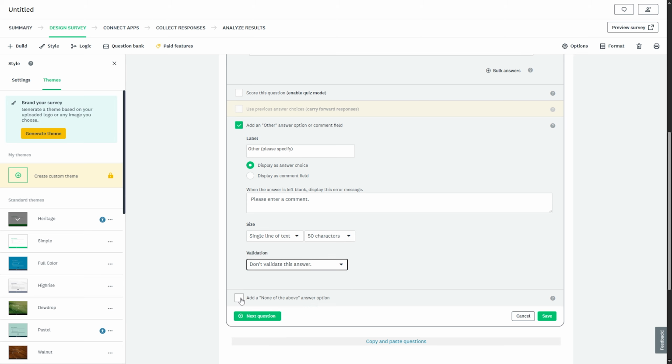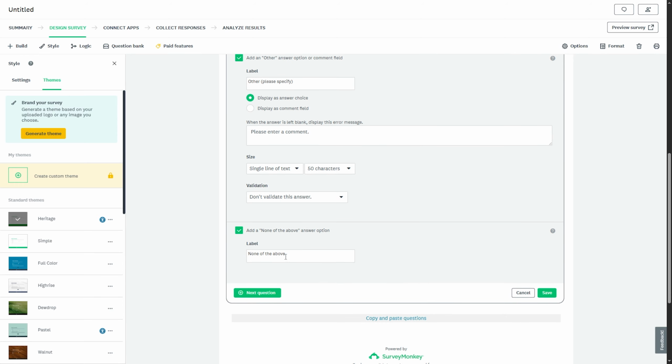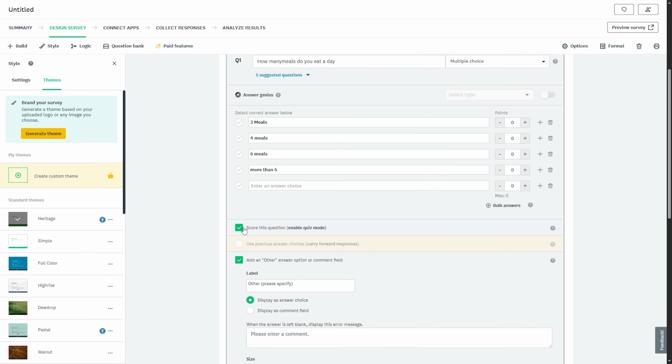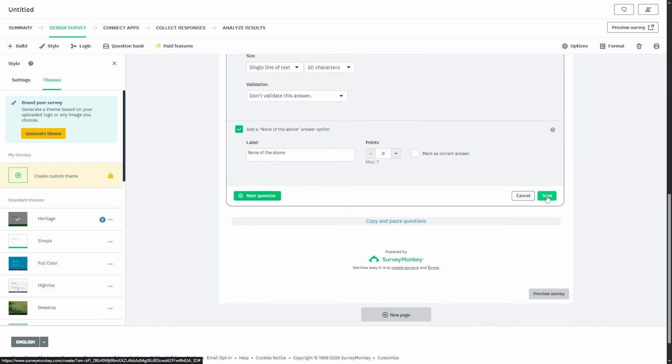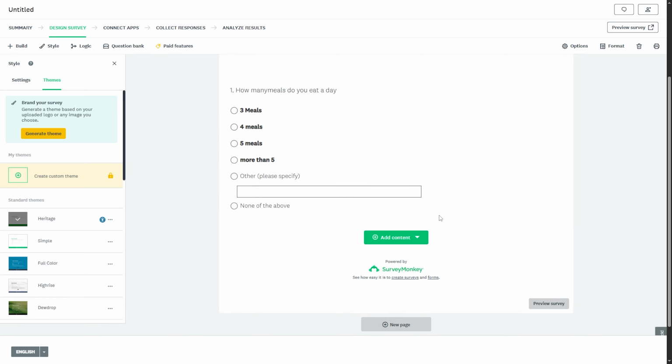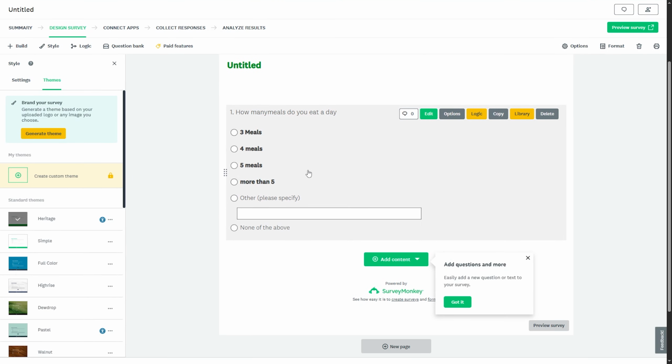You can even add another of the above answer option. You can label it like so. And you can score this question and give each one of them a score if you need to do so. Let's say this is 3, 4, 5, and 7, for example. So now I have put a score for each one of them. Then I'm going to click on save after I finish this question. And now here we have the first question.